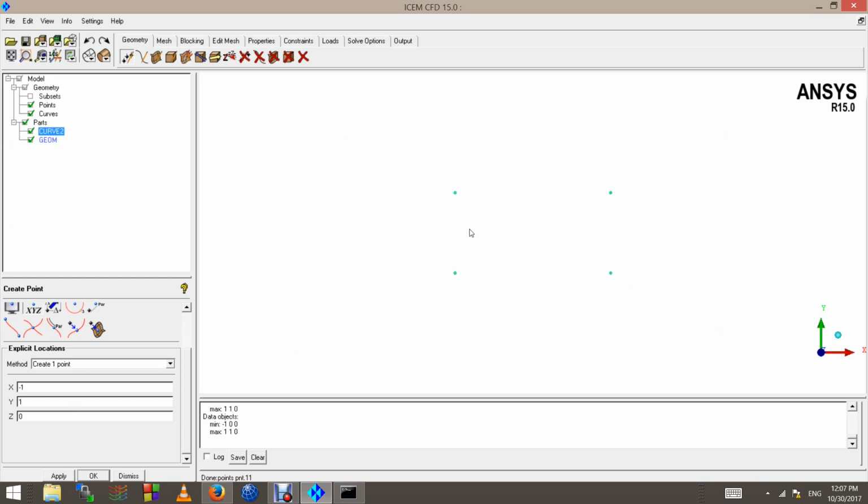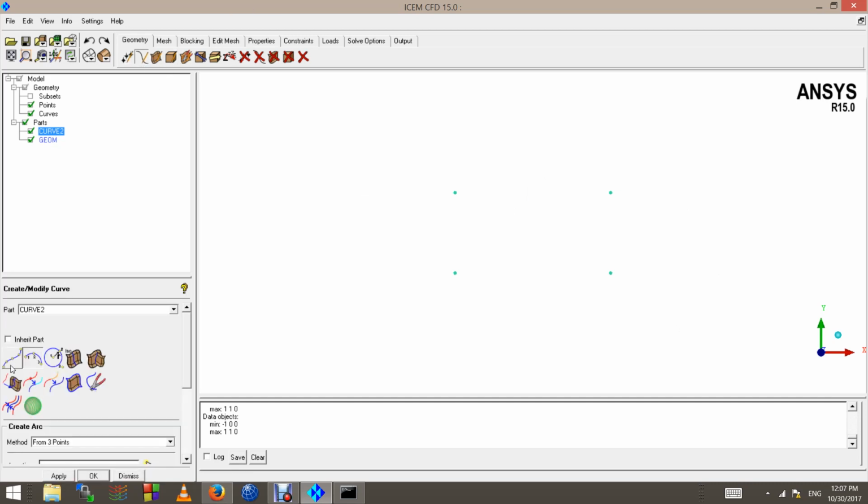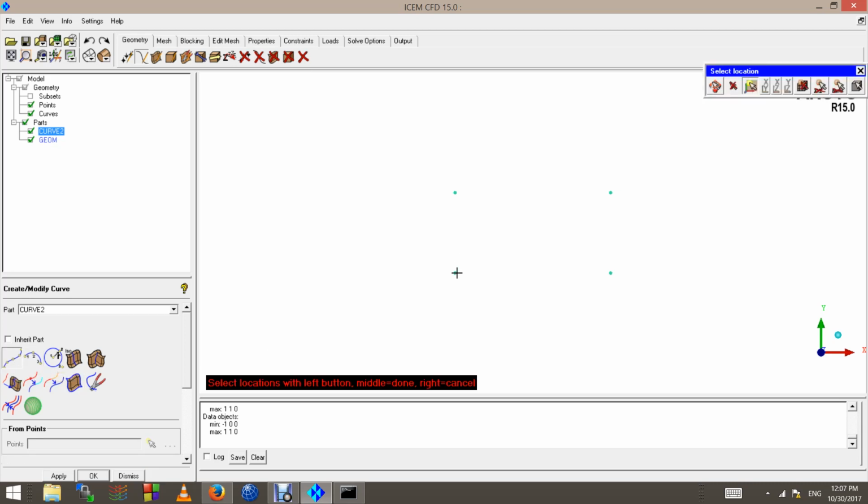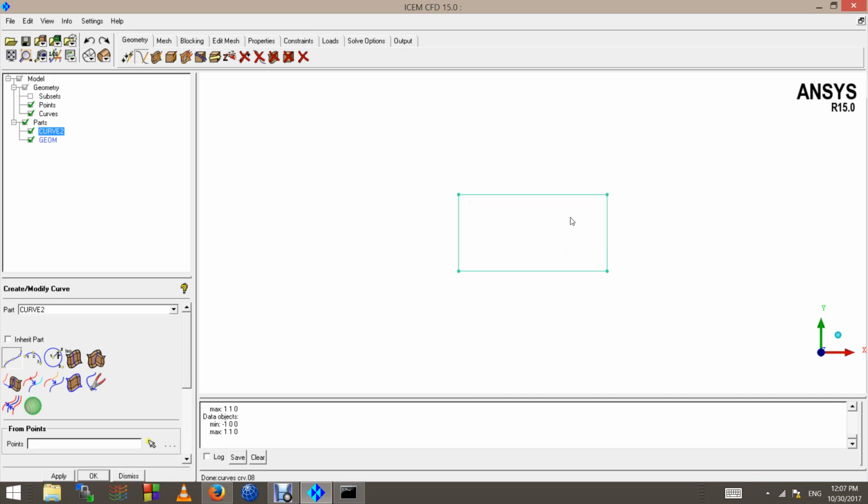And there I have my 4 points, and I'm just going to use this make a curve from points. So click this point, middle click, this point, this one, middle click, repeat, and there I have a box made up of 4 curves.